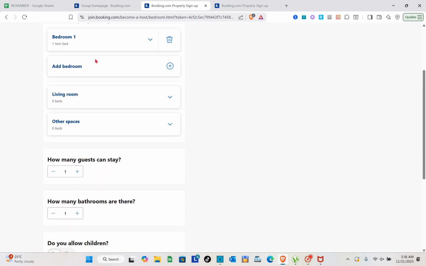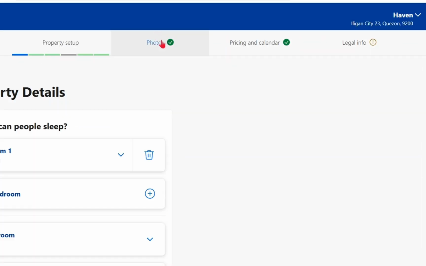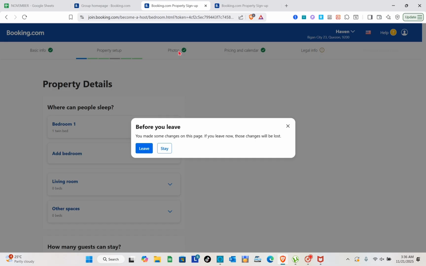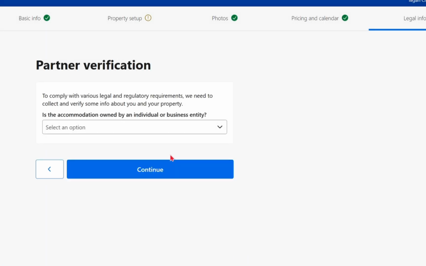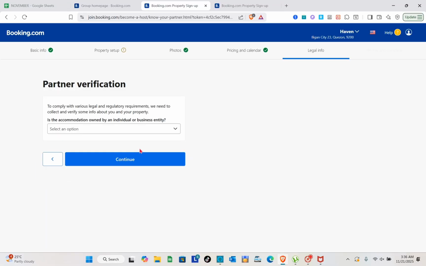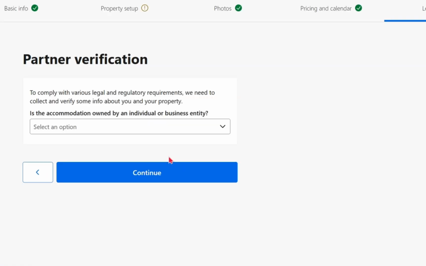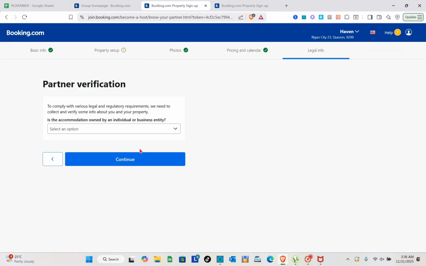Okay, and then after that, add here the additional details and the other details that you want to customize for your property. And then once you're done, of course, you have to proceed to the legal information. Okay, so let me just leave this section. Then after that, you just have to verify to comply with various legal and regulatory requirements. They need to collect and verify some info about you and your property. And then after that, your property here on booking.com will be visible.